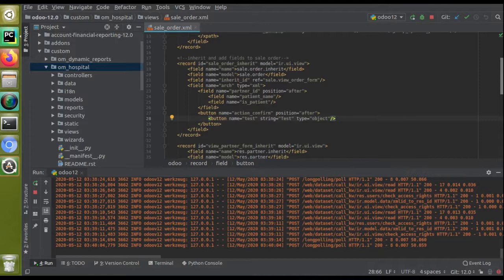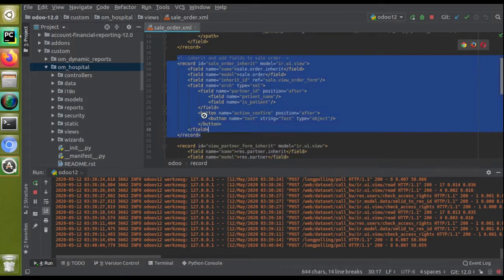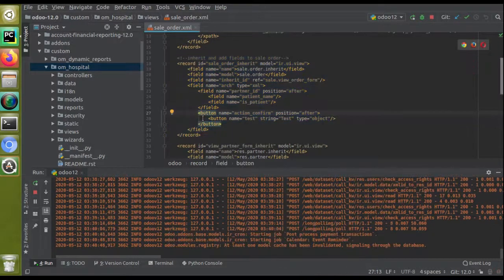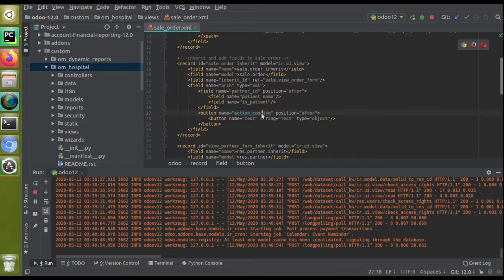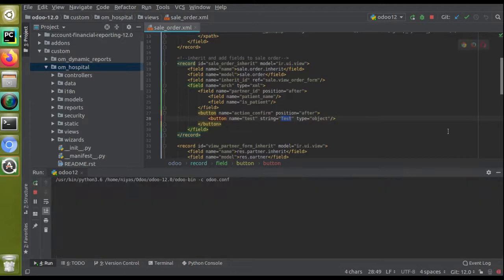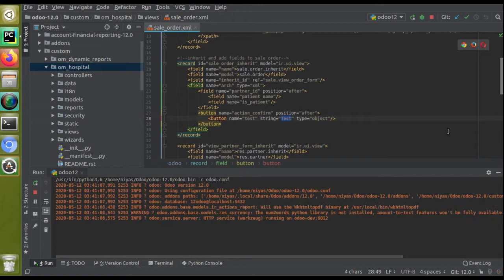So what we have done so far is, in the inherited record we have added these three lines of code, that is button name action confirm. We are going to add the new button after the confirm button. So we have taken its name, that is action confirm, position after, and we added a new button, that is button name equal to test, string given as test, and type equal to object. As you have made changes inside the XML, actually there is no need to restart the service.